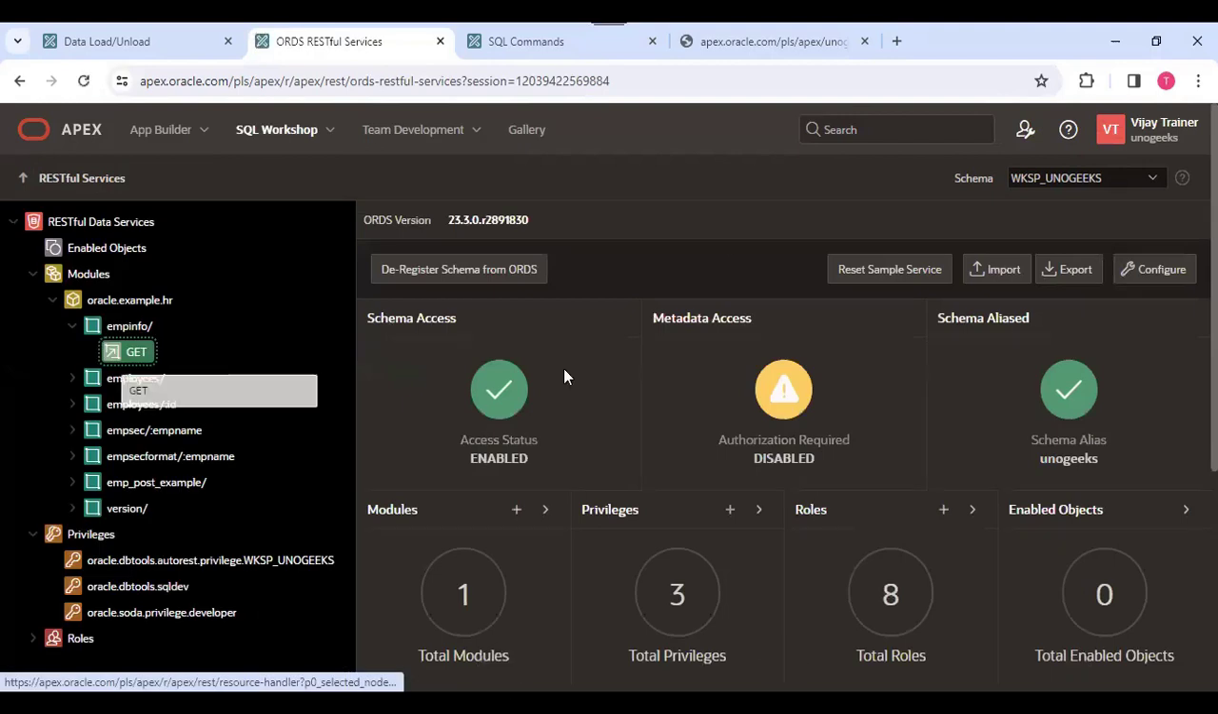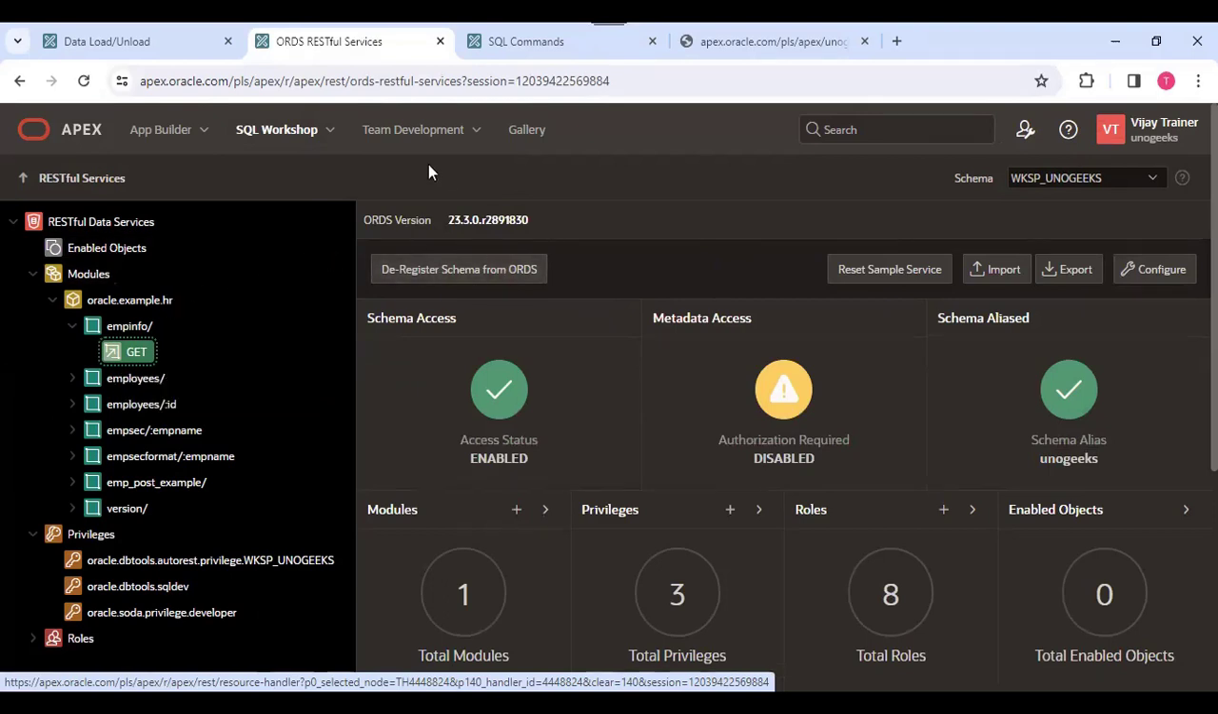Then there are different options we have in the dashboard. Suppose we want to disable ORDS for this workspace, then we can simply deregister. Then it will automatically clear everything and it will deregister with ORDS. Then suppose we have changed anything here and we want to reset the sample APIs, then this button is for that.